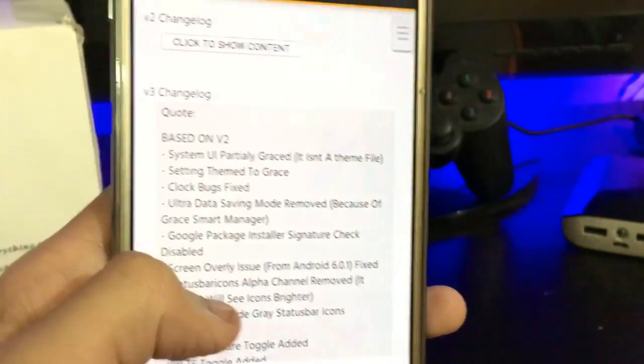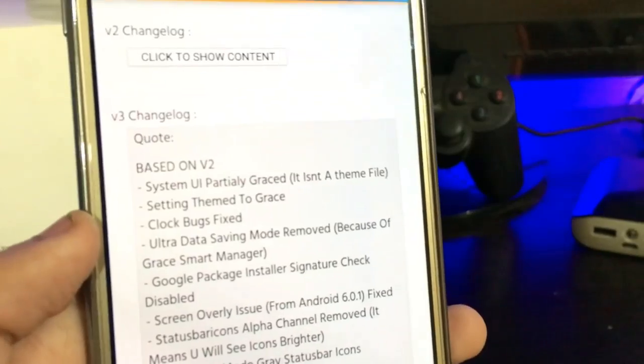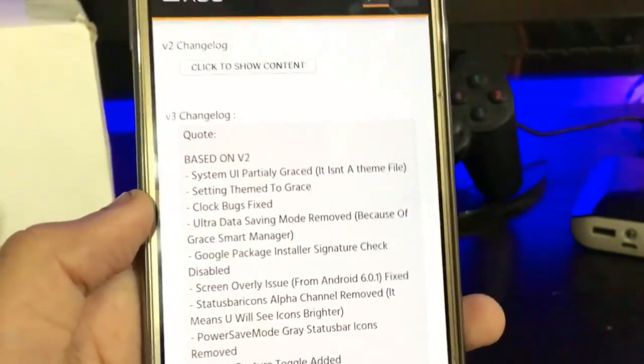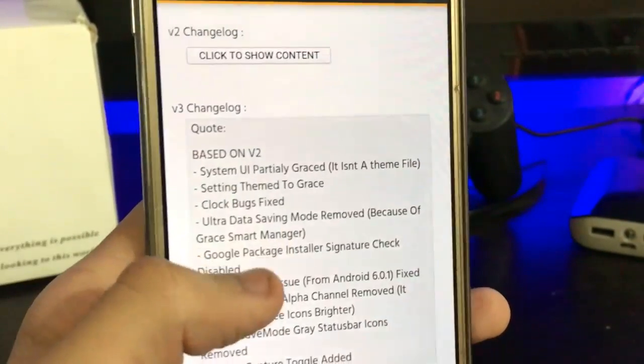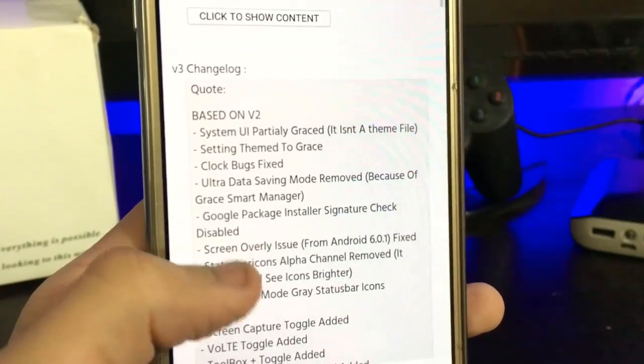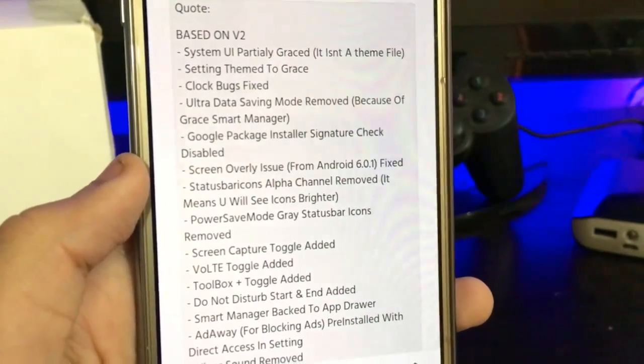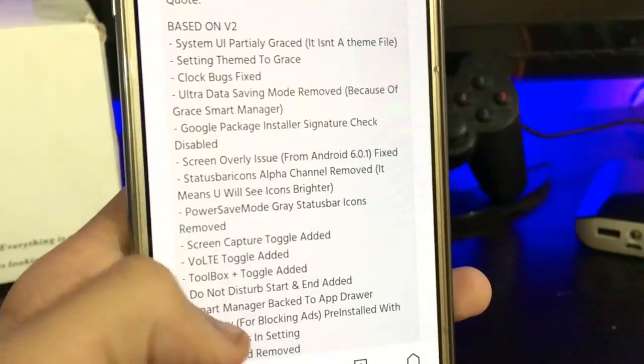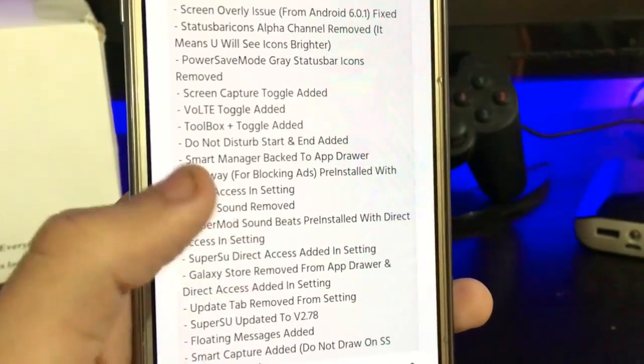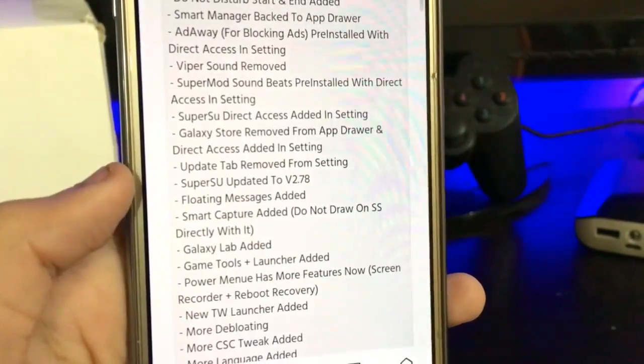So guys, in version 3 we get system UI partially themed. It is not fully themed but partially themed, and the clock bug is fixed. So it is a stable ROM now, with no bugs. And here are the features, just explore on your own.